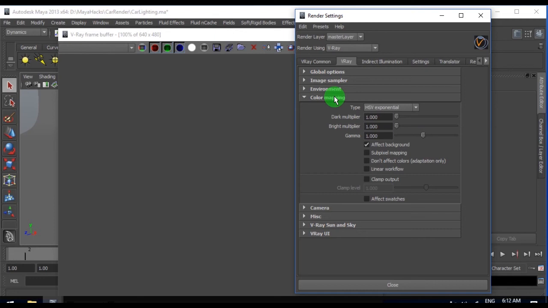And generally when I was rendering, I was getting some blown out areas where I'm getting too much lighting on the seat shader, the car interior shader. They are completely blown out. Earlier it was set to a normal linear multiply. So switching to HSV exponential gives the fix for the problem, and it is a suggested setting for almost every render. I prefer to use HSV exponential for all my renders.